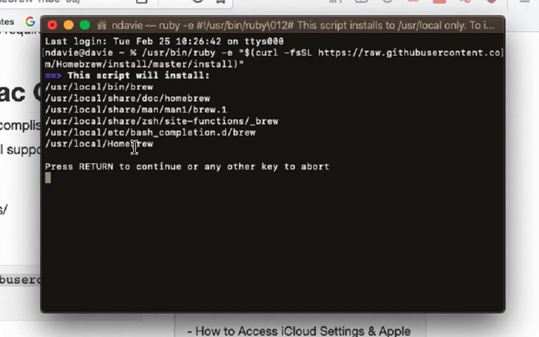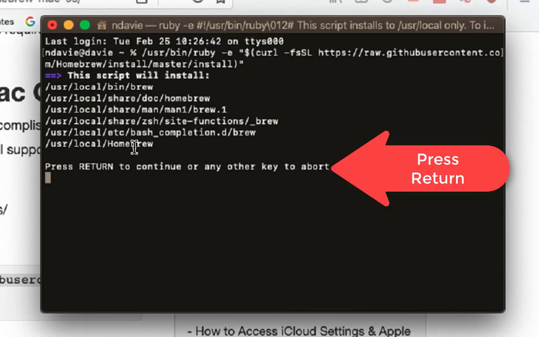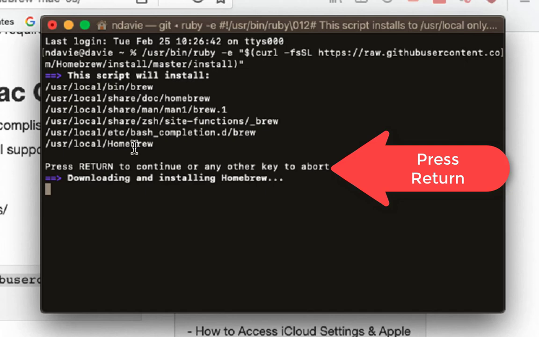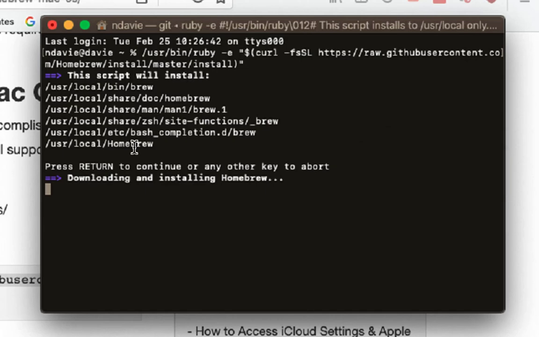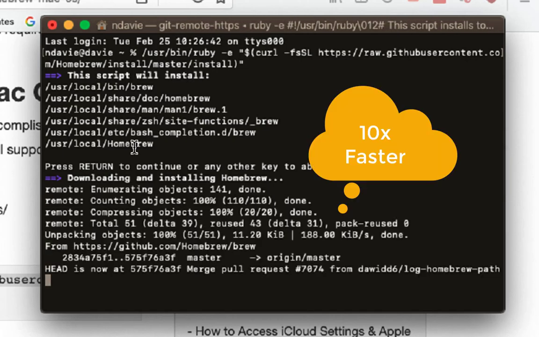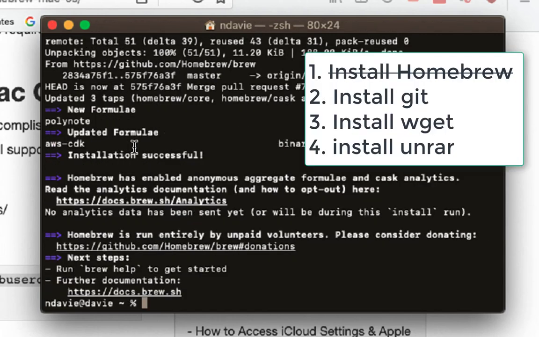Now, if you don't have a shortcut to a terminal session, just go to your Applications folder, Utility, and you'll find Terminal in there. So once you paste the script in, press Enter, and you've installed HomeBrew.